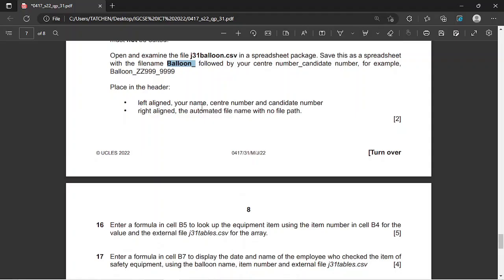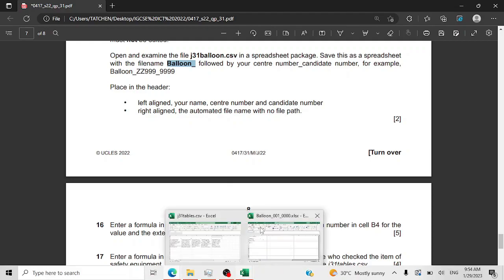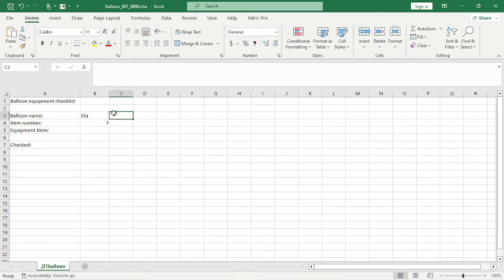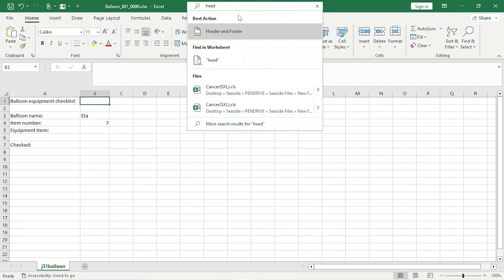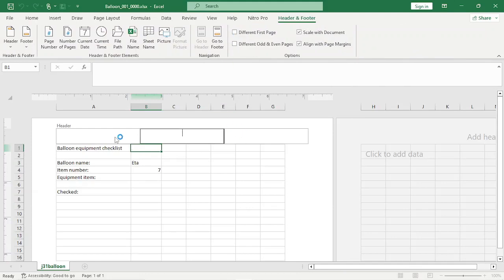Place in the header: left align your name, center number, and candidate number; right align the automated file name with no file path. So let me do that on this document. There's no header here, but we can get our header from here. Header and footer. I'll just click on it, good, it came out.